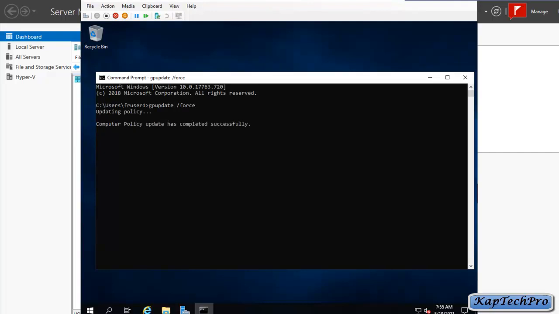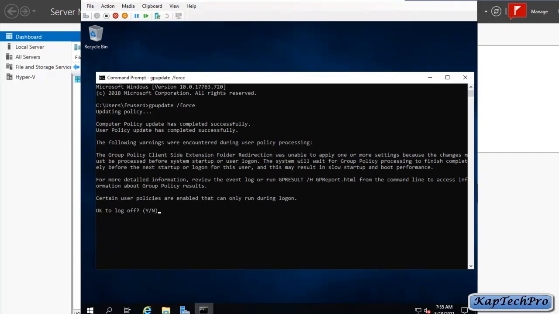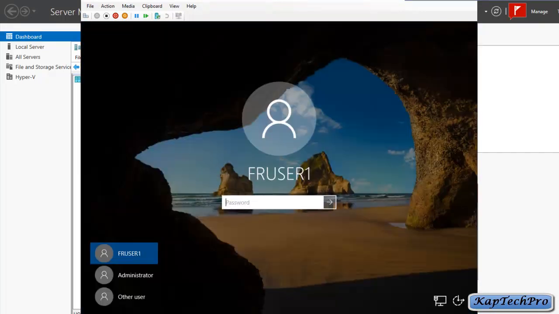As you can see, computer policy update has successfully completed. It's saying certain user policies are enabled that can only run during logon. So press Y to log off. So we'll press Y and we'll press enter. Let's again log in, enter the password and press enter.